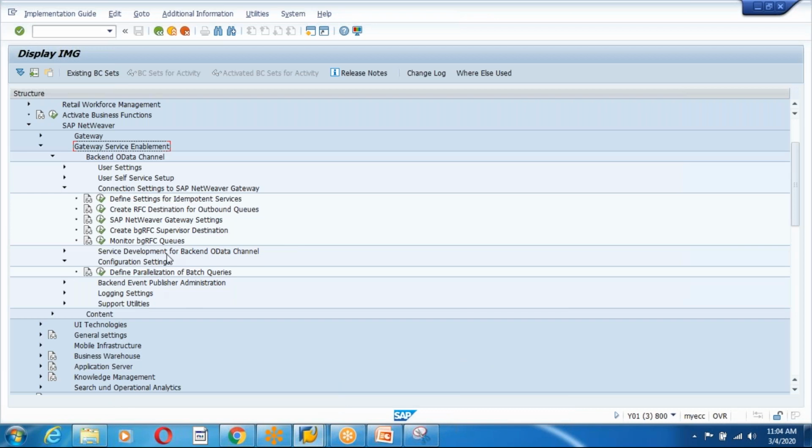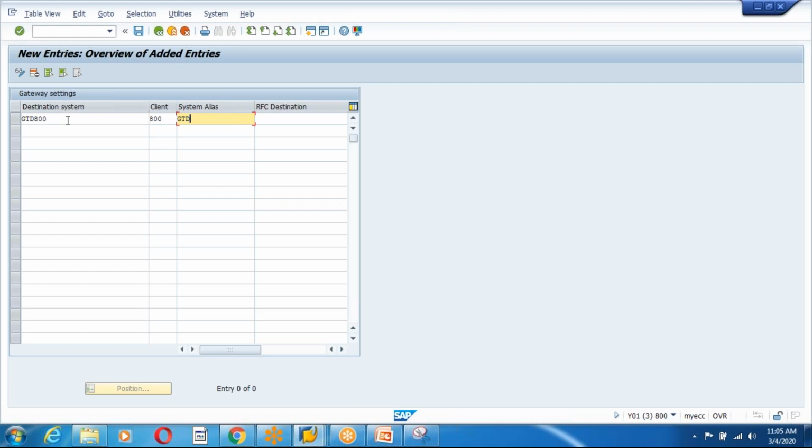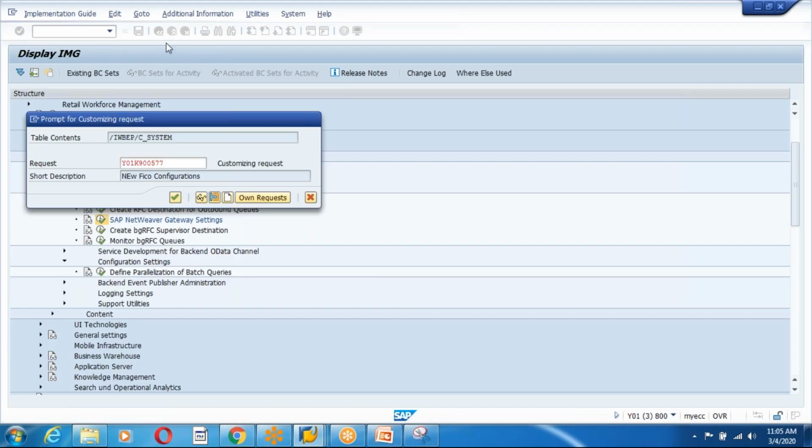Maybe some of the companies will use this and SAP NetWeaver gateway settings. See, create RFC destinations for outbound queues and all. So in NetWeaver gateway settings, you need to maintain the destination system here, guys. Let's take an example: my destination is GTD 800, a gateway server, client maybe 800, system alias I put GTD, guys. This kind of configuration we are going to do. For our scenario, it's not required, guys. Okay, so that's it for this.